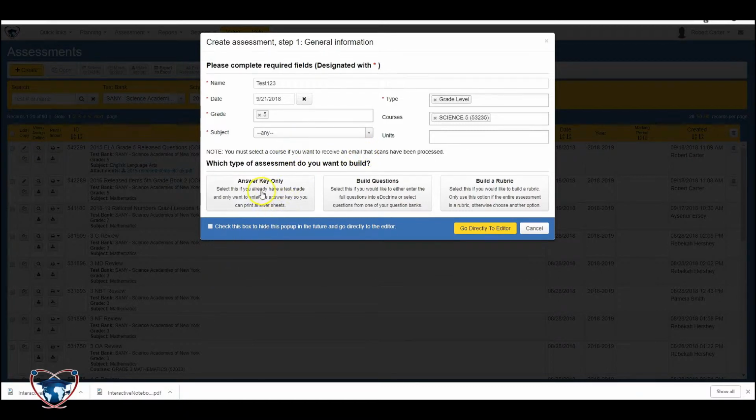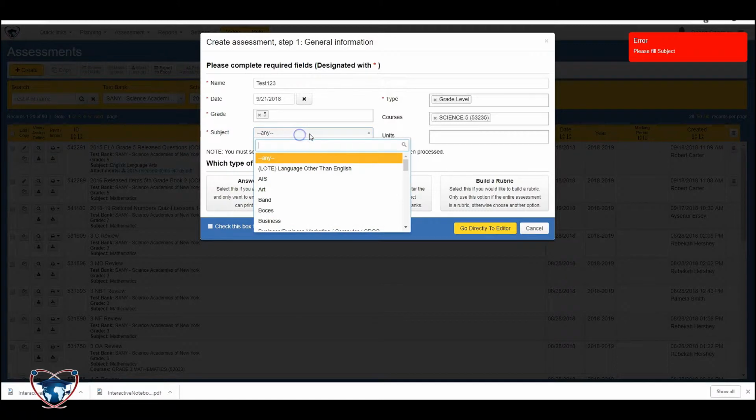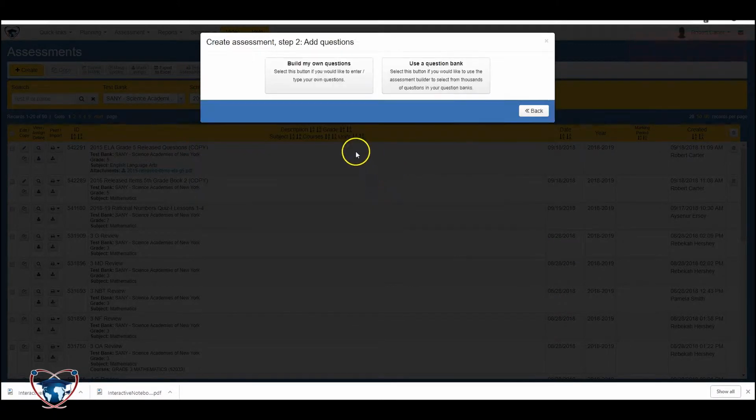You could build just a simple answer key so that you can have students take the test on a regular test booklet and do a Scantron answer sheet. I'm going to be focused on mainly building the assessment for deployment straight from eDoctrina. You could also build rubrics, but for the sake of this video, we're going to stick with build questions. Oh, missed a subject. Let's put science in there.